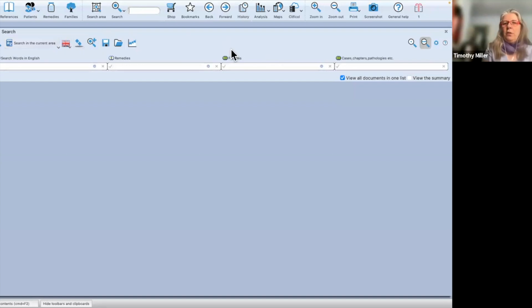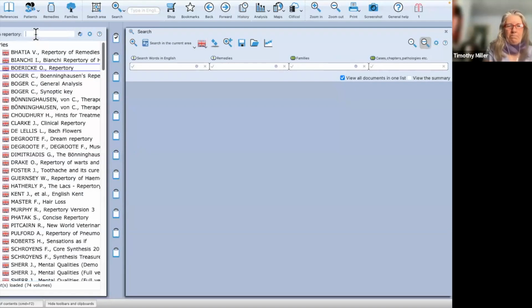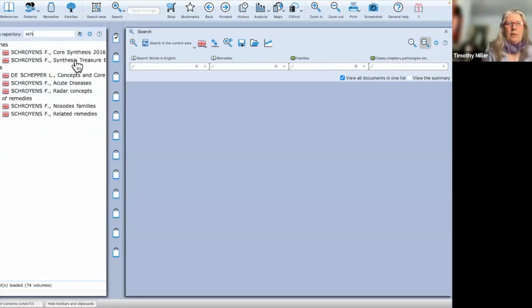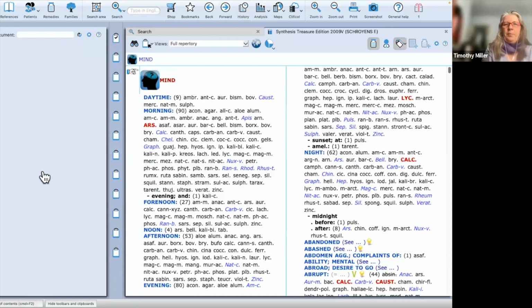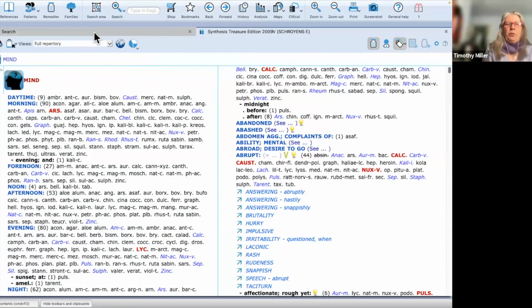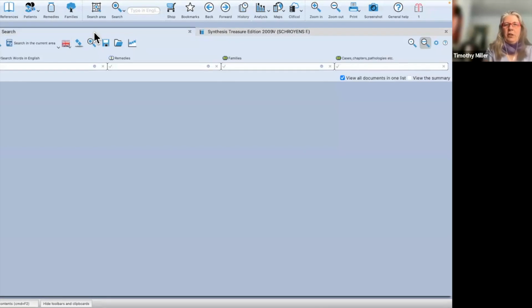First of all, let me open up my synthesis repertory. There's a method to my madness. I'm going to open up my synthesis treasure edition repertory. That's going to be my main repertory that I'm using since I don't have my Adonis loaded. I've cleared out my search.